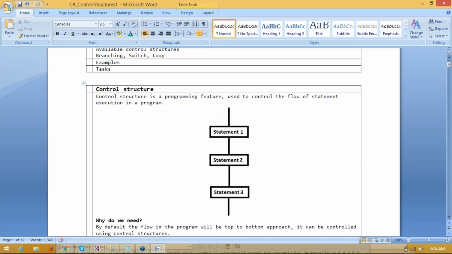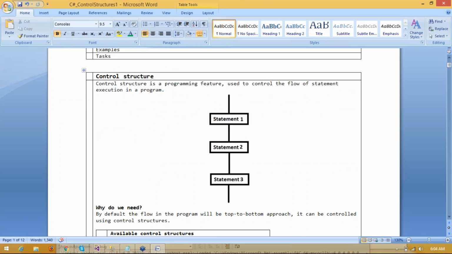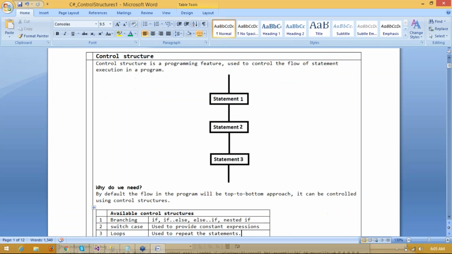The reason is, by default the flow will be a top to bottom approach. This is the default flow of execution in any program. It can be controlled with control structures. I repeat, the default program execution flow will be top to bottom, and this approach can be controlled using control structures. Right, available control structures.